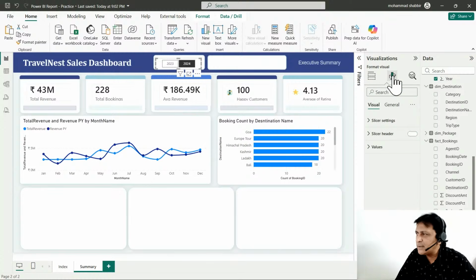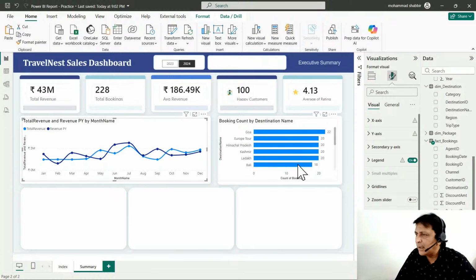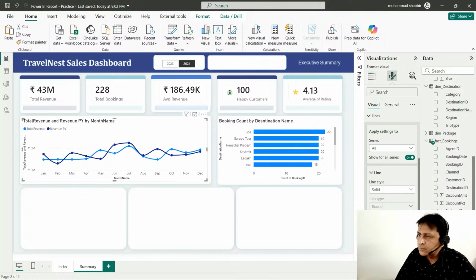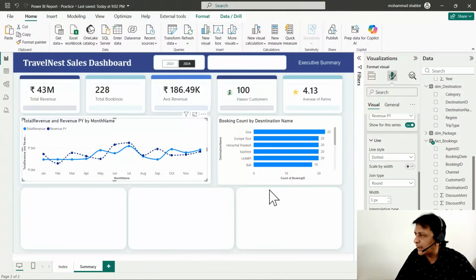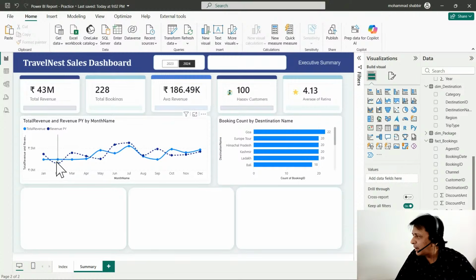Now it's a previous year, so I'll go to the formatting and I'll go to the line. और यहाँ पे हम लोग लेते हैं revenue PY and instead of this solid line, I'll make it as a dash. Dash बना देते हैं या फिर dotted line will be good. हाँ, dash ले लीजिए, dotted line लीजिए, जो भी आपको लेना है ये. So in this case, you will have a comparison of a previous line. So these are the both are the same.